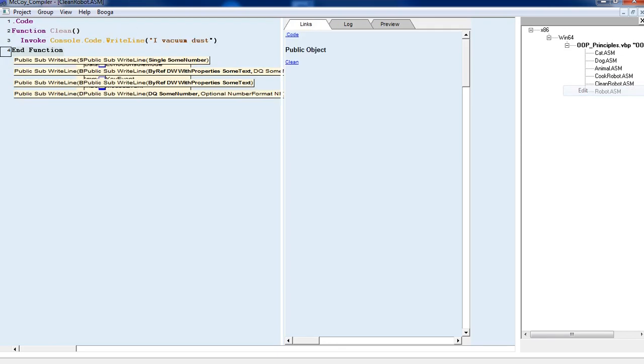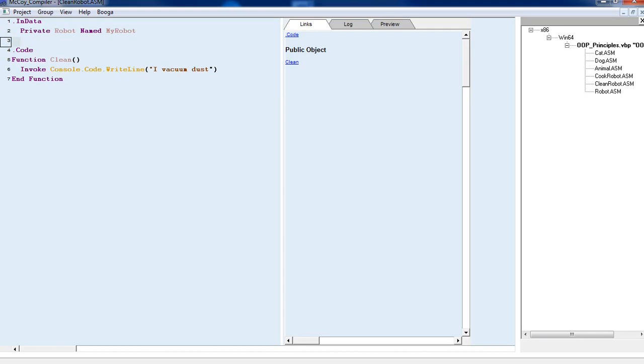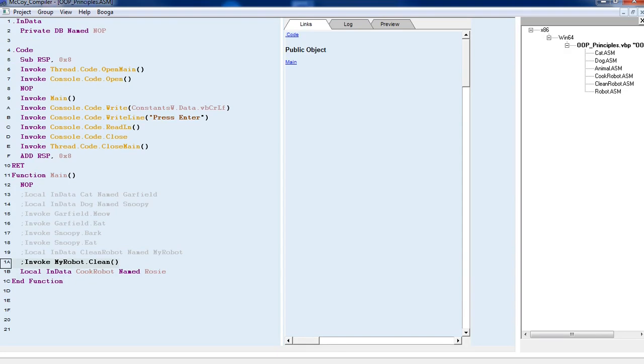And likewise, we want to come here to the clean robot. Oops, make some in data. Do the same thing. Private robot named my robot. Define my robot dot move as move. Okay, now let's go back to the program.